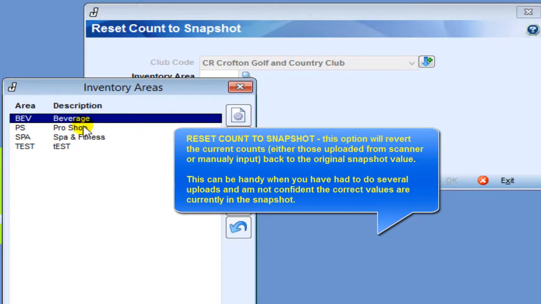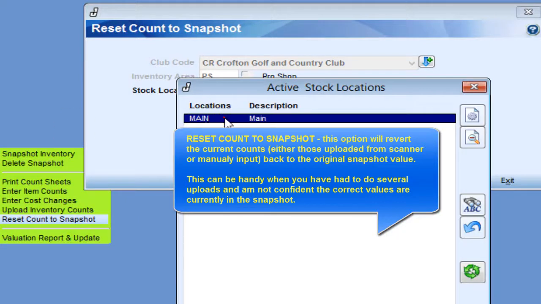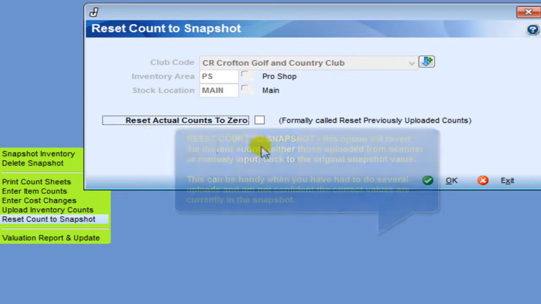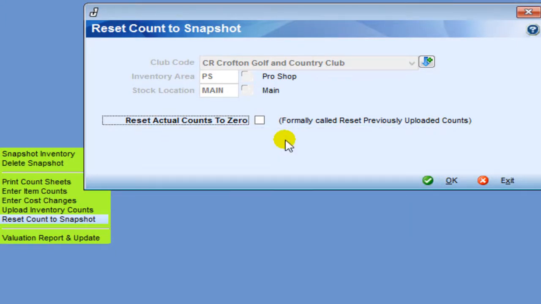Reset counts is just what it says. Basically it lets you go in and tell the system to reset all those counts back to what they were when you first took the snapshot. This can be handy if you're putting in counts, you get followed up, you're leaving, coming back, and you get confused about where you are in that count. You may have entered counts double, things may have changed, you want to start from scratch. Then you can rerun this, which will basically reset everything back to what it was when the snapshot was taken, and you can start entering the counts all over again.